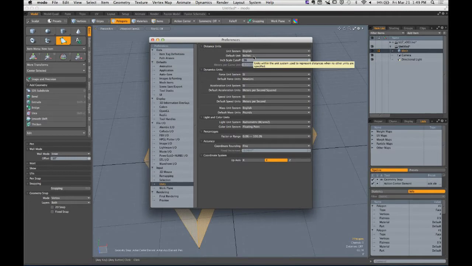I think I've also changed my default unit from feet to inches, because I often think in inches before I think in feet. If mine's different than yours, that's fine. Whatever works for you. You're going to find that the scale system inside of Modo is very flexible. I could type in 48 inches, or I could type in 4 feet, and it would give me the exact same measurement. So it's the most intelligent unit of measurement system that I've seen in the 3D industry.